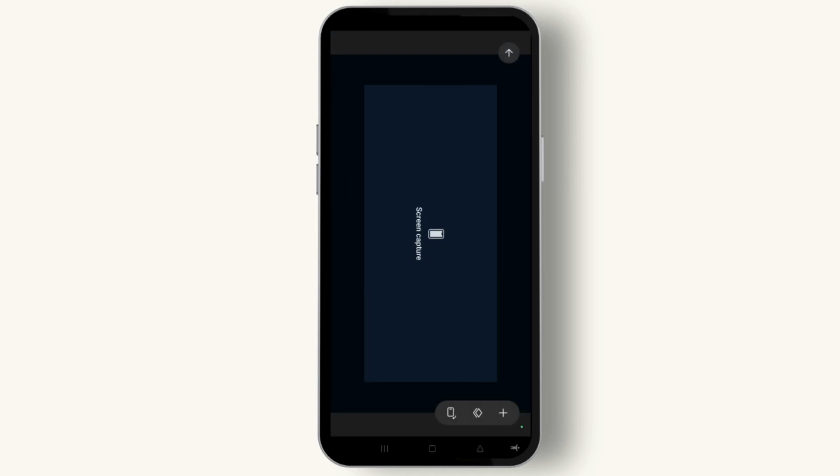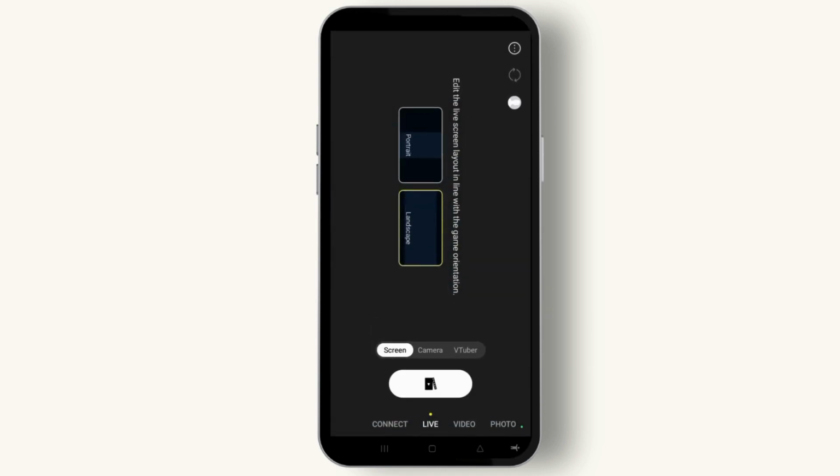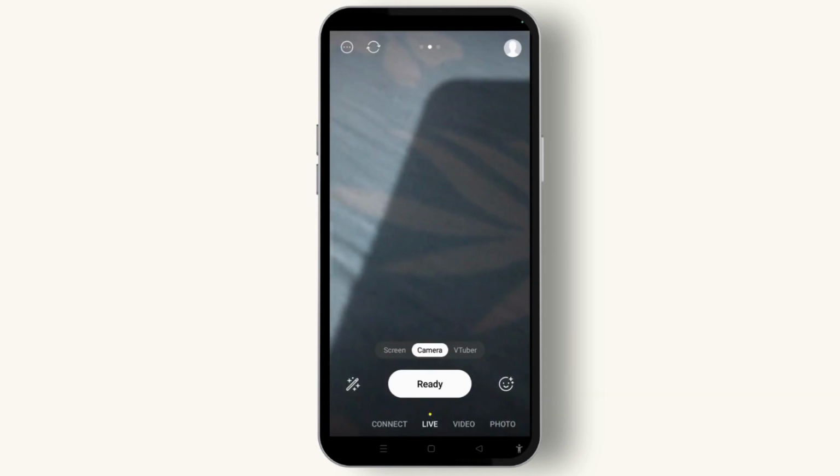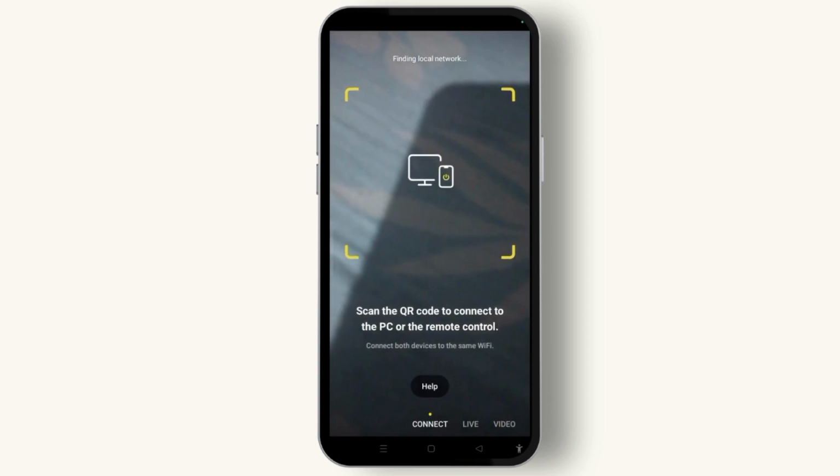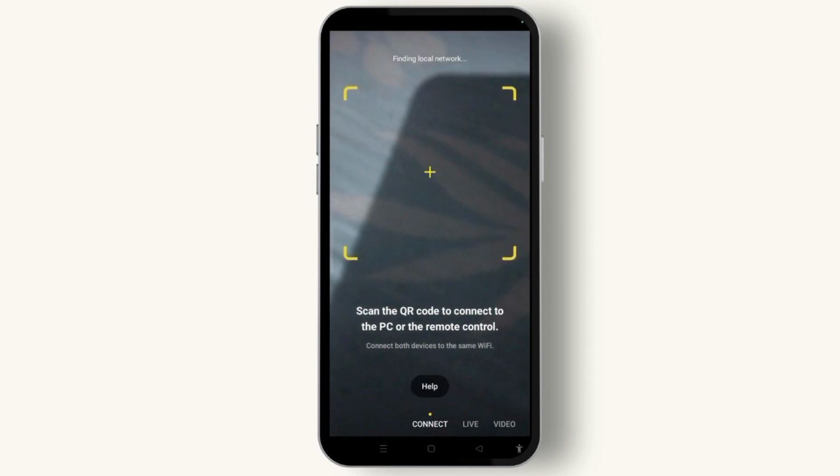Let's go back. After you have customized all the settings, if you want to do live streaming, you can click on live, which is at the bottom of the screen. If you want to capture any video, you can tap on video, or else you can also tap on photo and take any photo. If you want to connect to the PC or the remote control, you can tap on connect and easily connect by scanning the QR code.